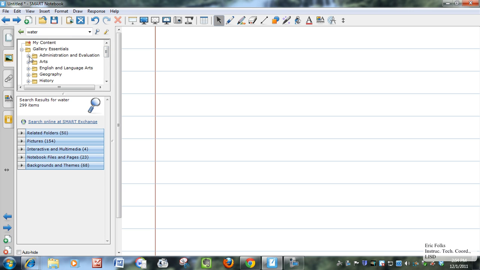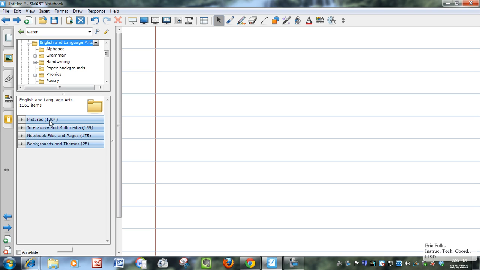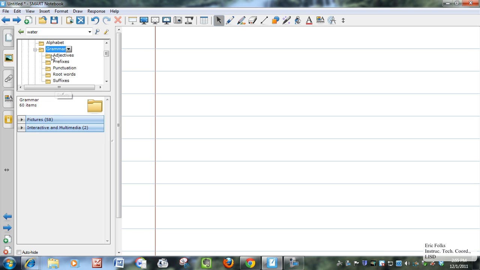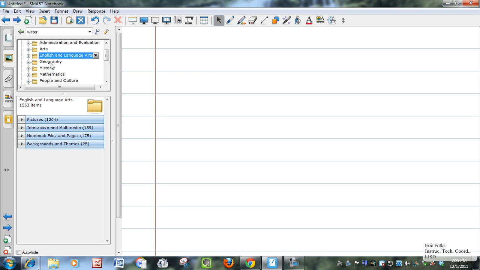You can also browse the Gallery Essentials by subject level. You can see I've got English and Language Arts, and it tells me how many pictures are in there. I can dig down into grammar, adjectives, and so forth. And just like in Windows Explorer, it creates a directory, and it drills down further and further into whatever I'm looking for. But there are a variety of other subjects as well.